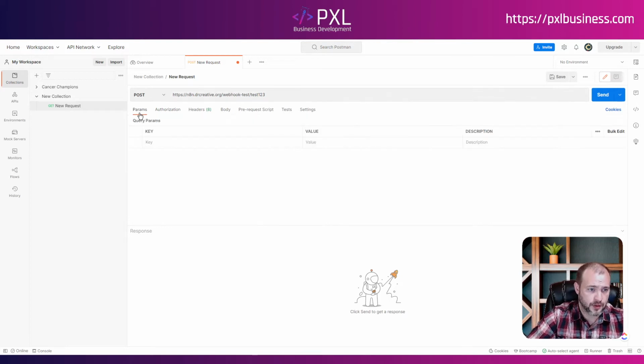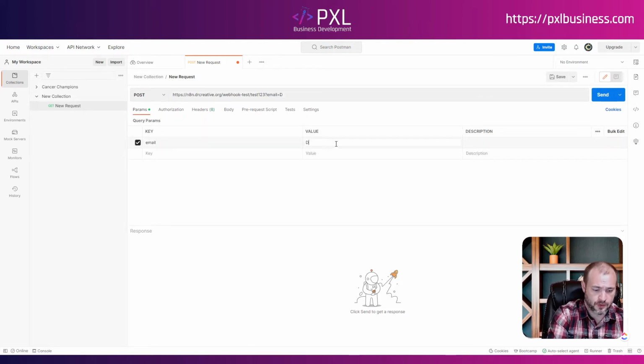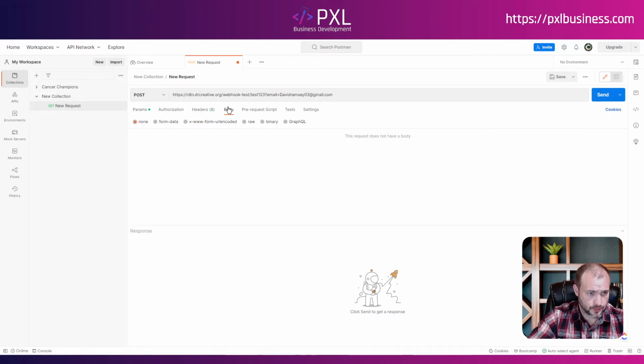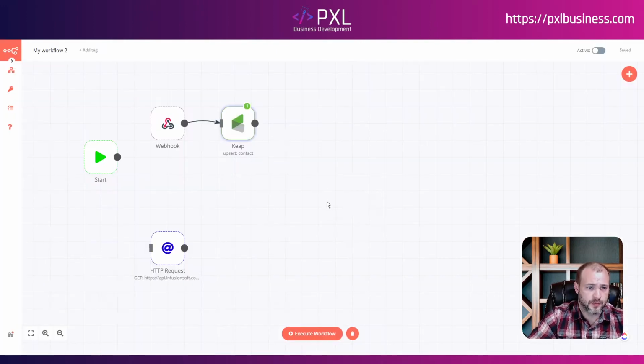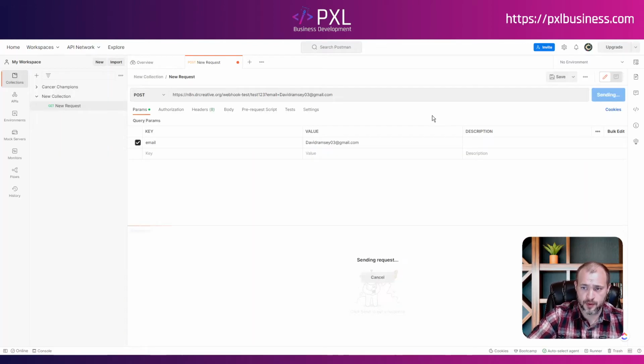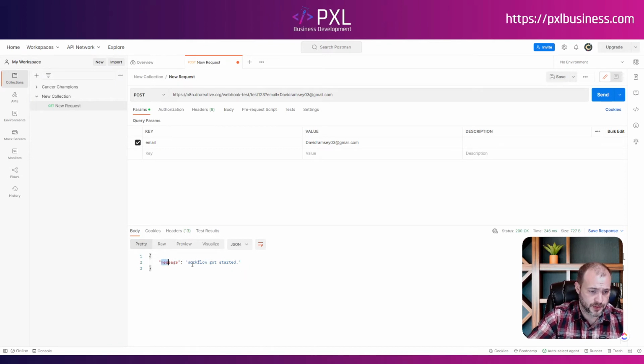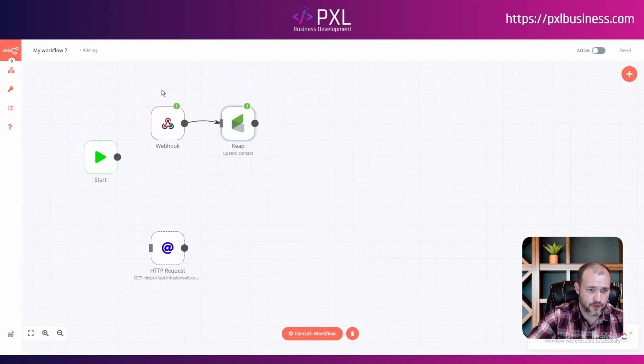At this point, we're going to pass in an email, and we are going to just have that for now, and I think that's probably going to be fine. Let's go ahead and hit execute workflow. It's waiting on a webhook call. I'm going to go ahead and hit send. It says workflow got started, and over here it looks like it went ahead and passed it through.